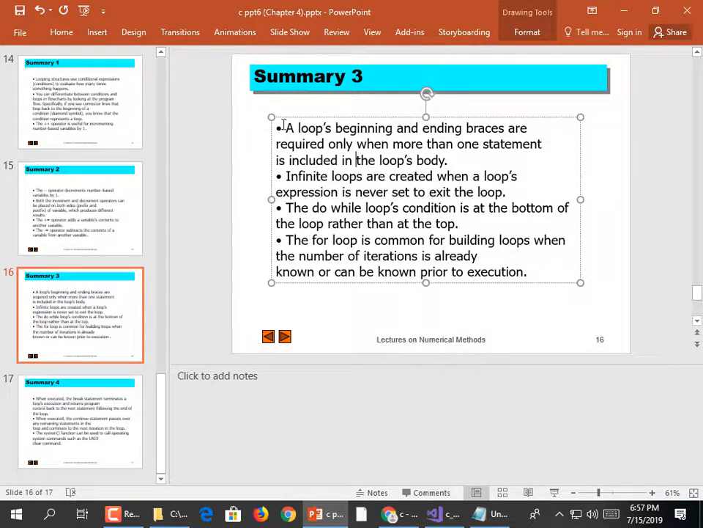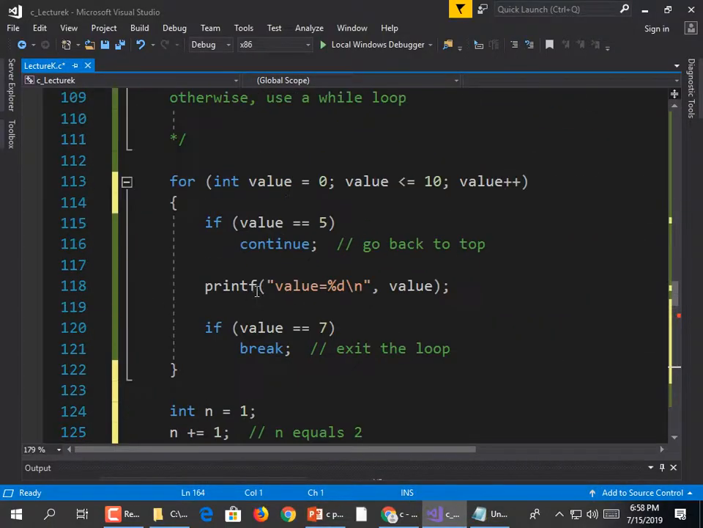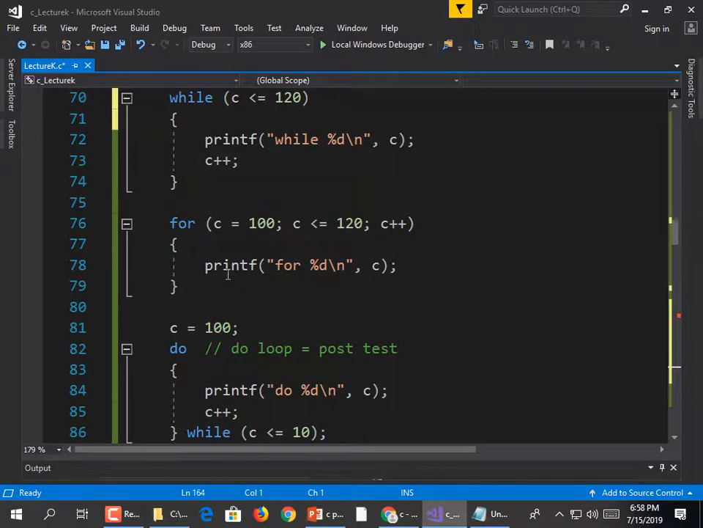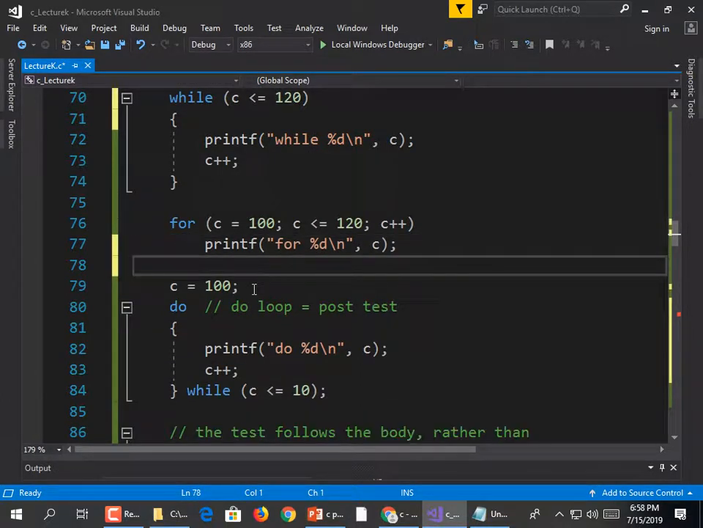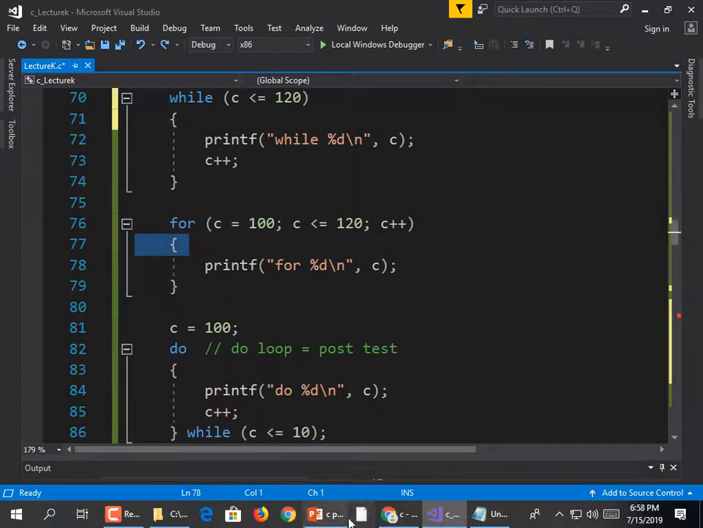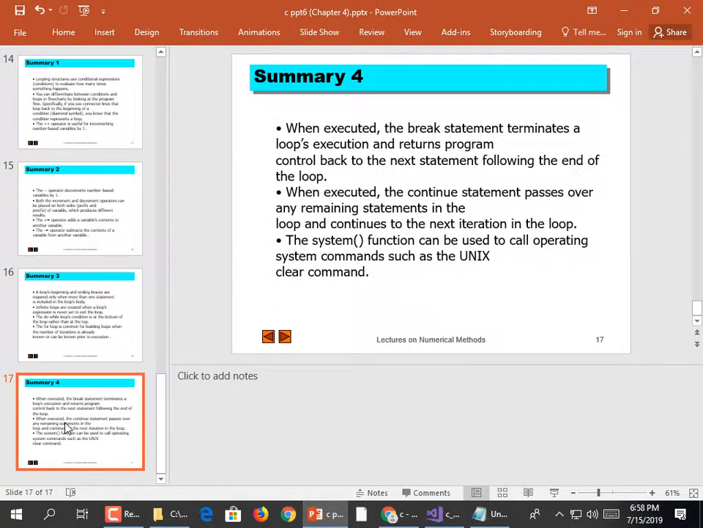You don't have to do the braces if there's only one line of code inside them. I could come up here and find a loop that only had one line of code, like that one, and I could take the braces off, and it would work just as well. I like seeing them, so I put them there. I don't demonstrate leaving them off, but you can do that if you want. The break statement terminates the loop's execution immediately. The continue statement passes over all the remaining statements and continues to the top iteration of the loop.